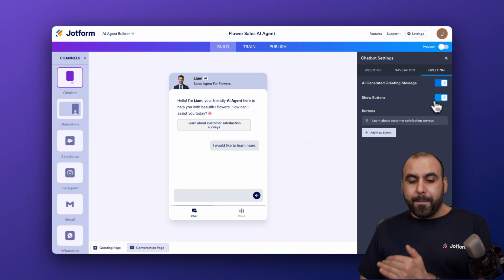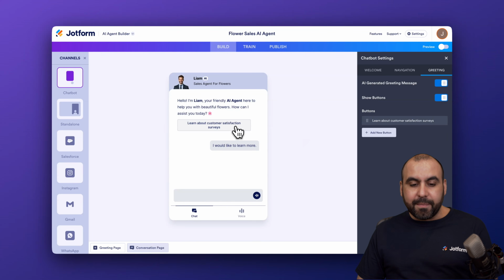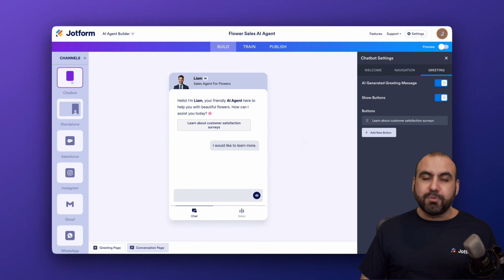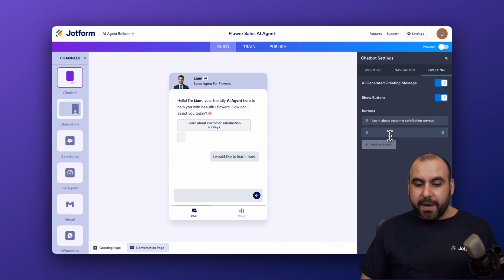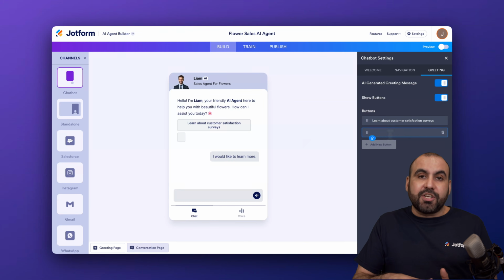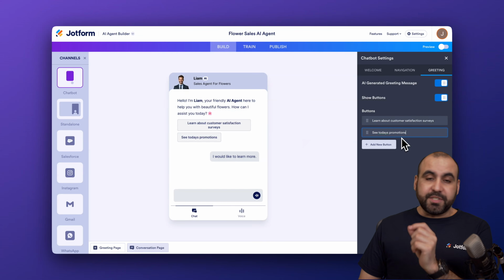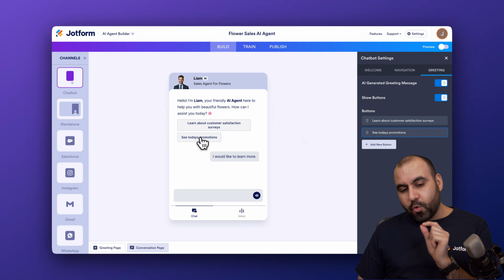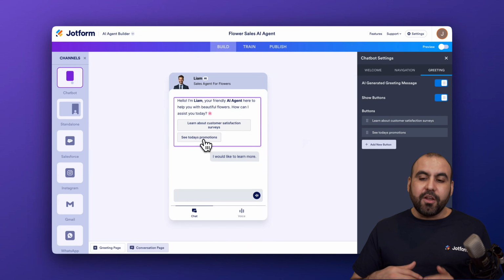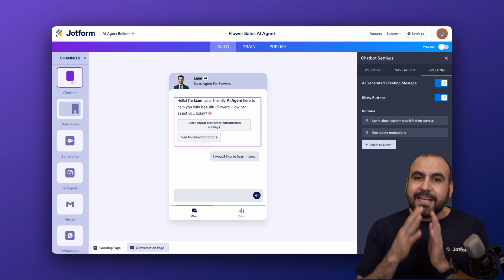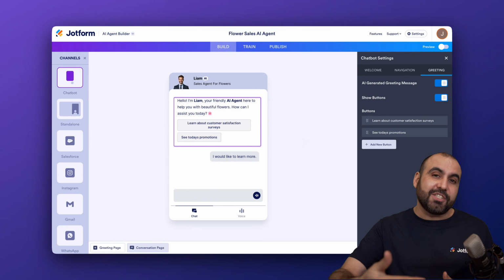And there's show buttons. Buttons help you click on them, and they have predefined options, so they help them get started. For example, I can add a brand new button which will guide them to get started with certain questions. For example, see today's promotions, and that's a quick button that they can click on and it'll get started right here. So it's a guided option that helps them get started.